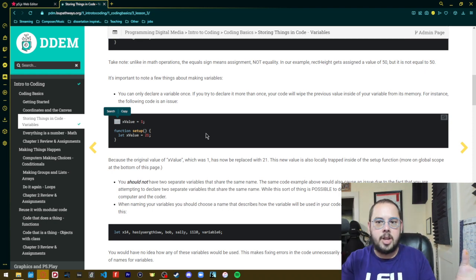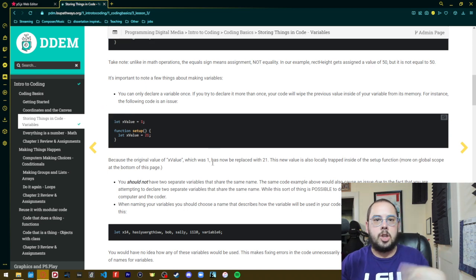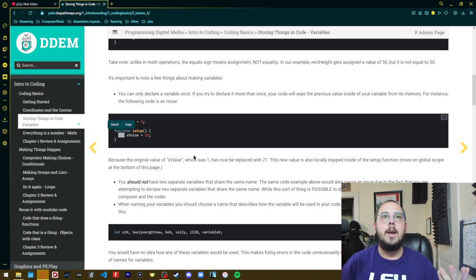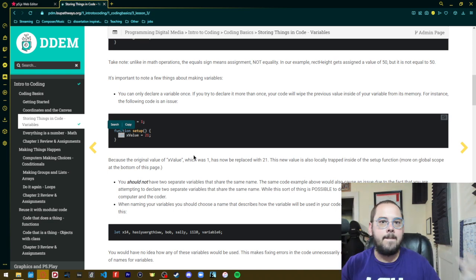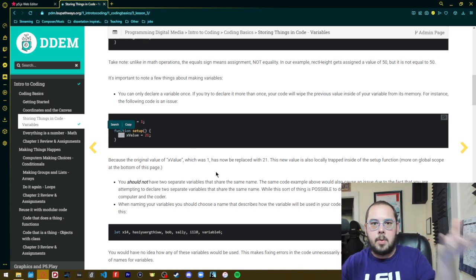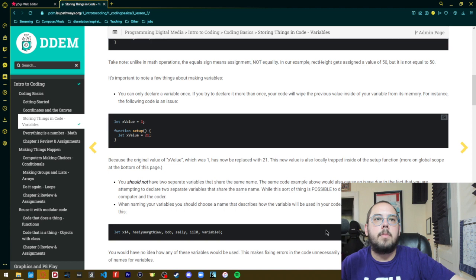It can't tell the difference between the two with the same name, so it would freeze up and crash. Most modern code editors are a lot more user friendly, so rather than having everything crash, it just won't run and it'll tell you that it's already declared. So to make this work, you would essentially get rid of the word let down here in the setup function, and you would essentially just be updating your current value. So it would start with 1, and then it would be replaced with 21 later on. And that's what's happening right there.